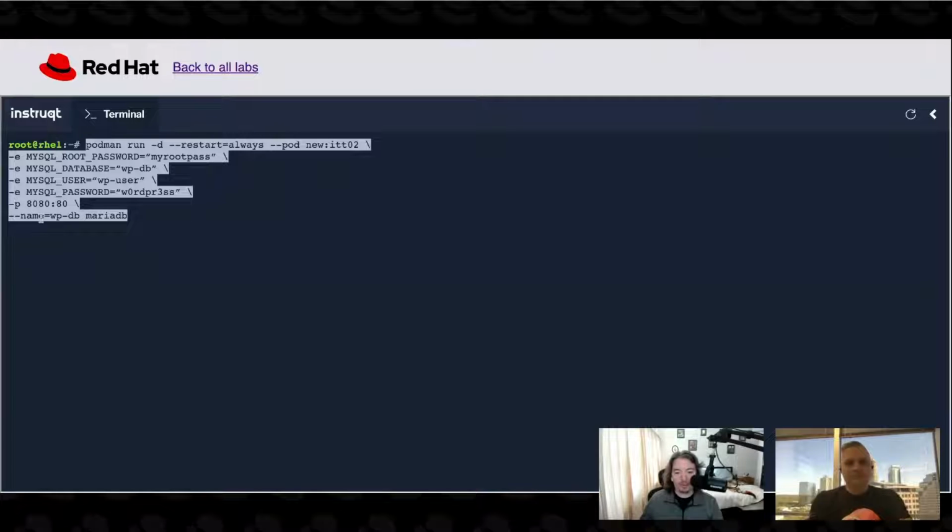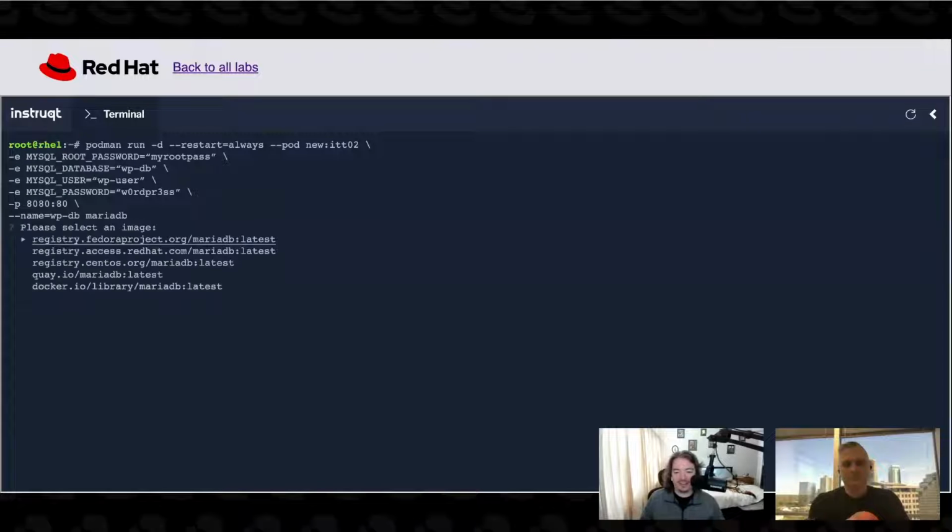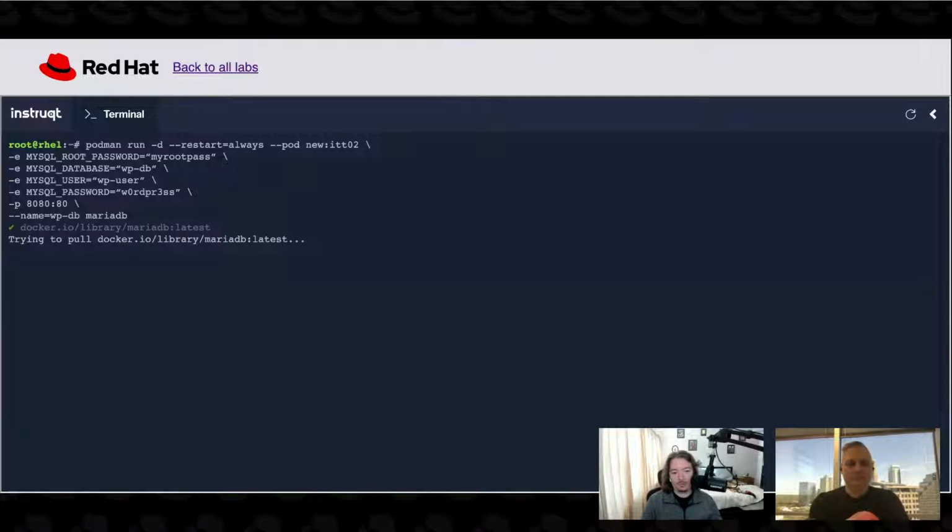So we're going to expose this app on port 8080 and redirect that inside the pod to port 80. Then we'll name the container WordPress DB, and we want to pull down MariaDB. This will pull down the latest container image. I know MariaDB hosts their stuff out on docker.io, so we'll go ahead and start pulling it from there.